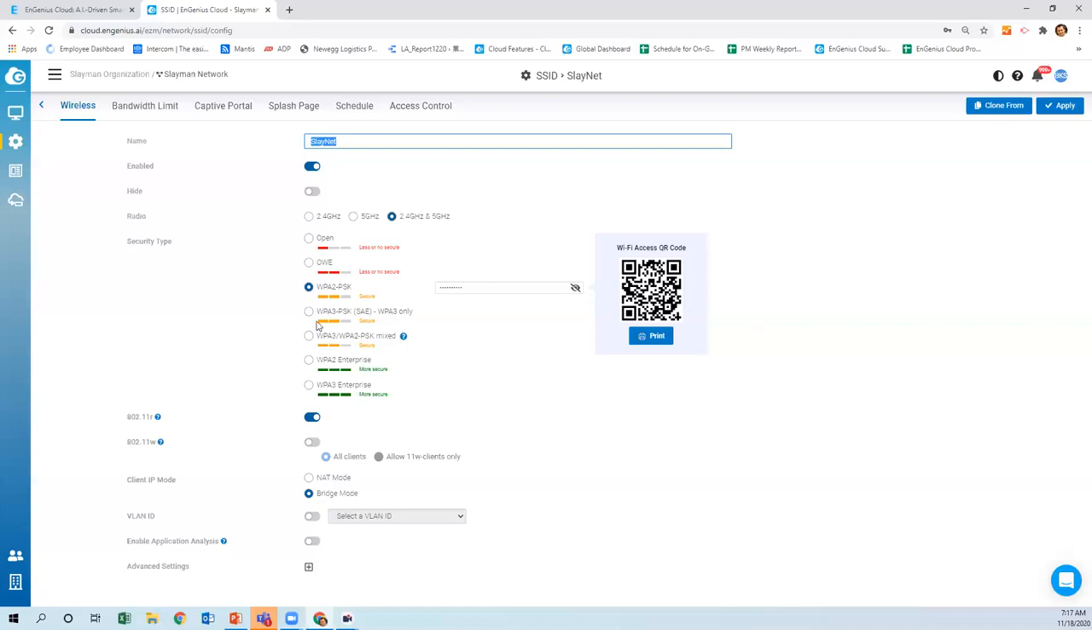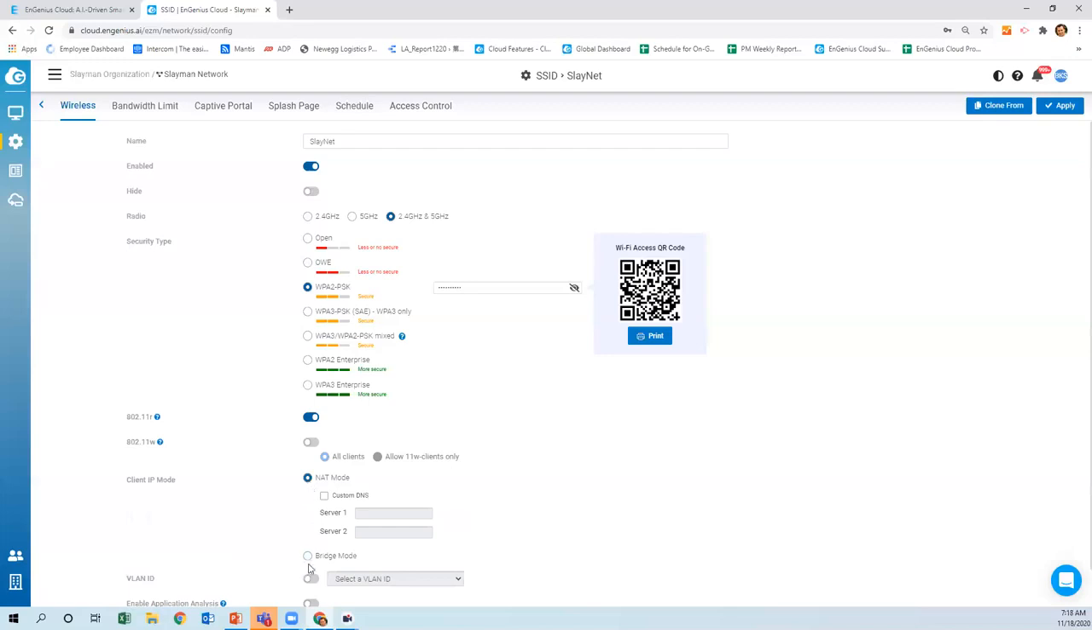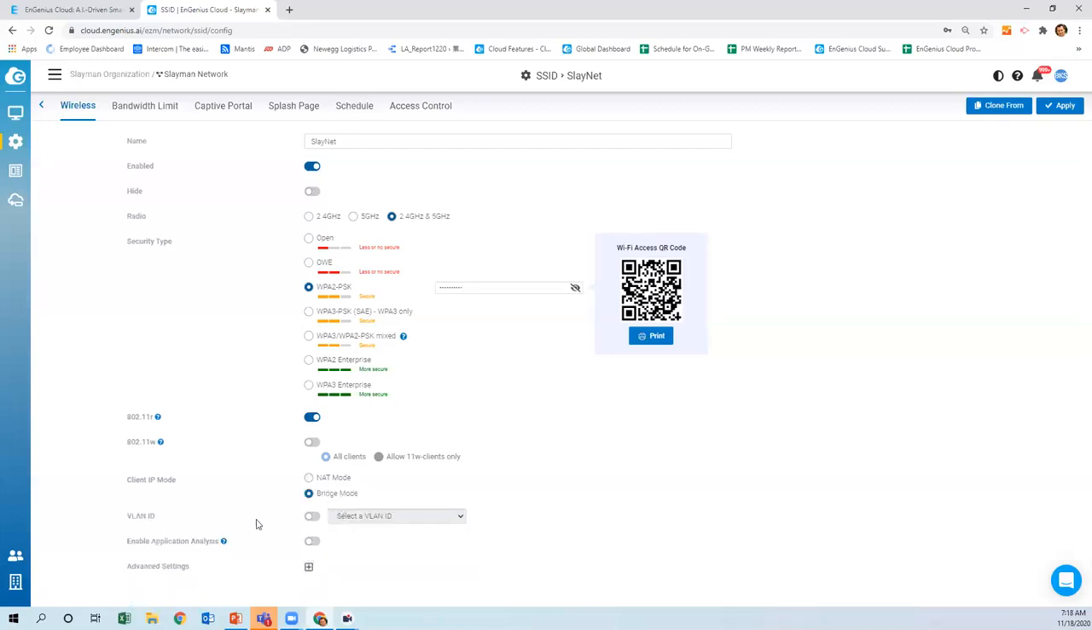I can also set WPA3, which is the latest wireless security, so I can do that also. I can enable things like 11R, 11W. I can do client mode. I can set NAT if I want to, or bridge mode. Currently, I'm in bridge mode.